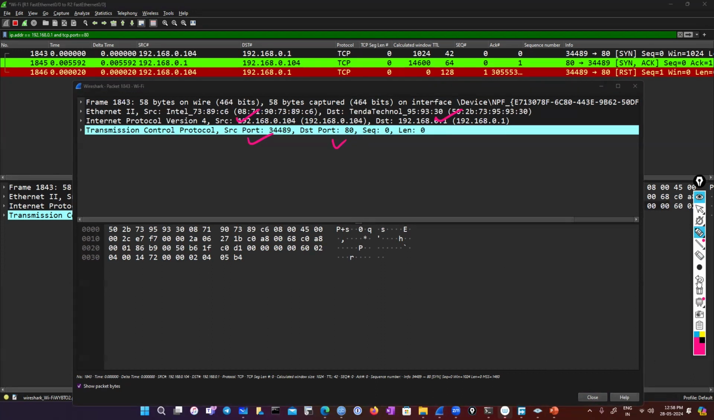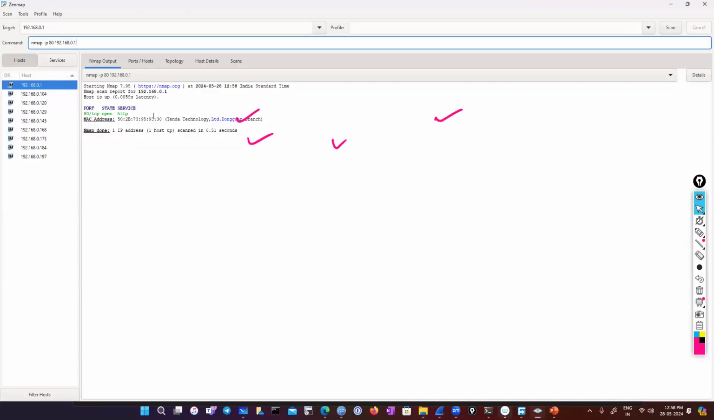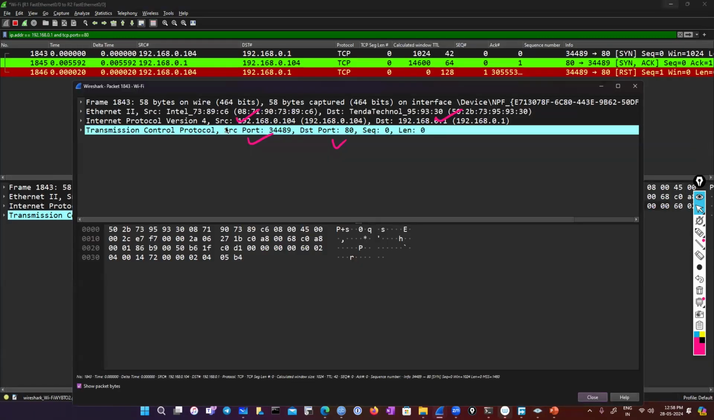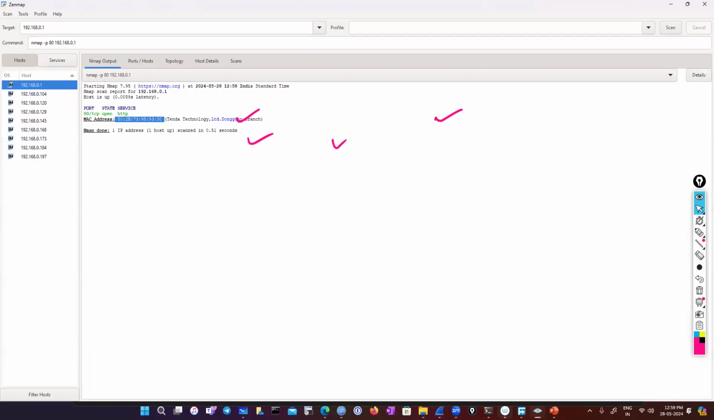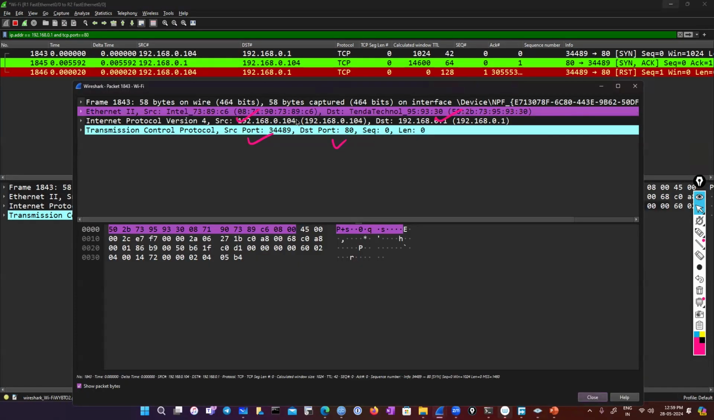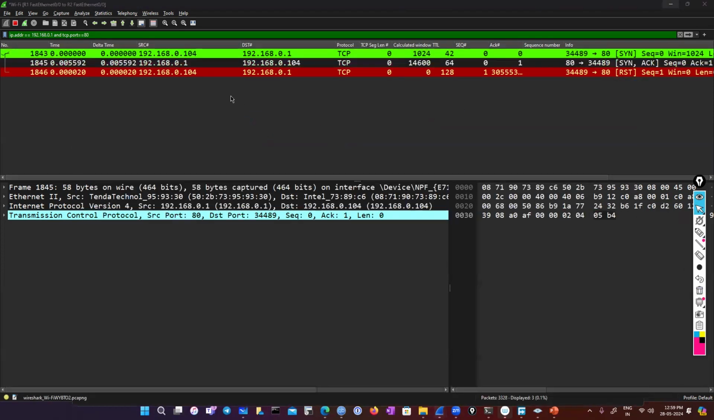So what is the response here? If I go to the Nmap, it says that port 80 is open, and I can see the MAC address of it. The same value is here. If I go back here, the MAC address is 9330, right? So from the modem, what is the response I got? From the modem, port 80 is responding to 34489 because I tried with port 34489.